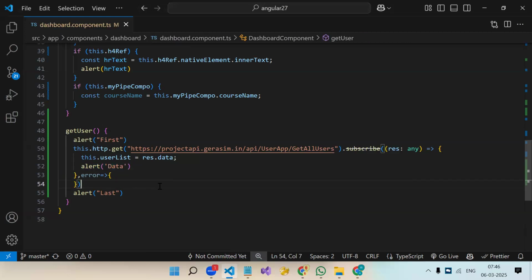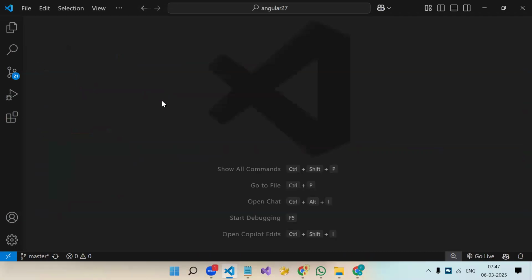Yes. So this is asynchronous programming. Matlab, we have to wait for some time, and once that operation is done, then we have to execute some more lines. So those lines we put inside the subscribe block or the error block. Okay. So this is asynchronous programming.